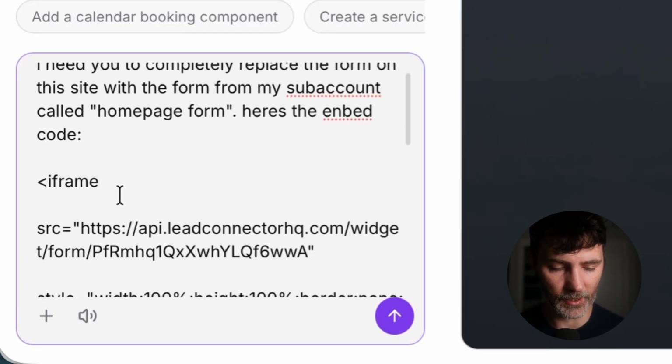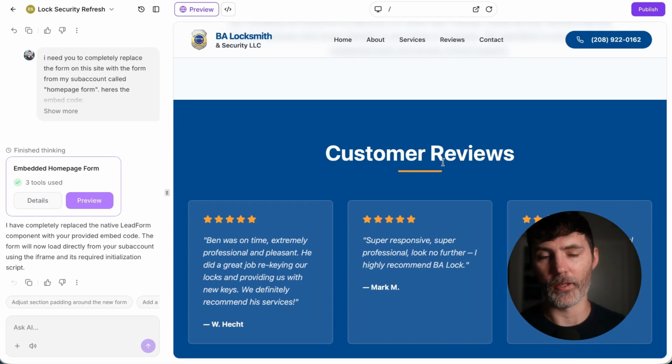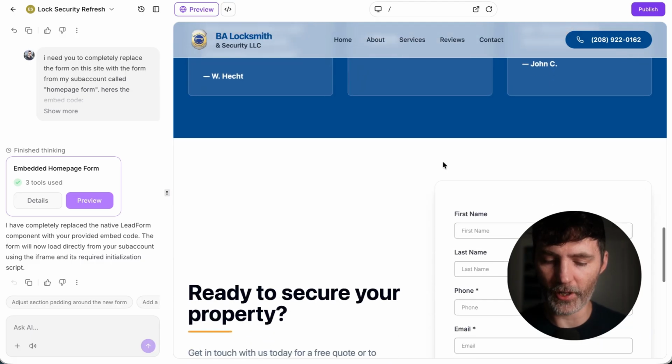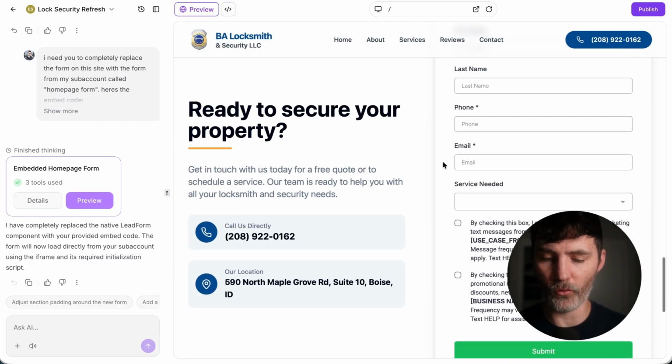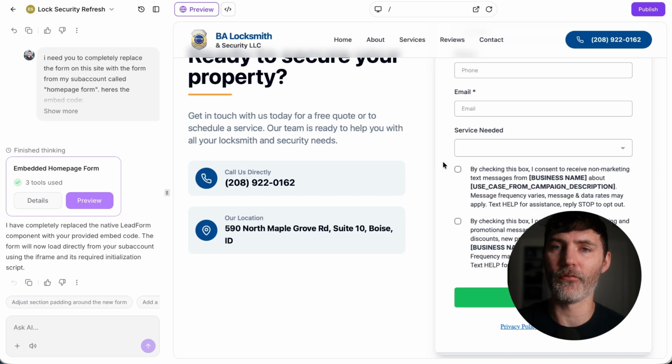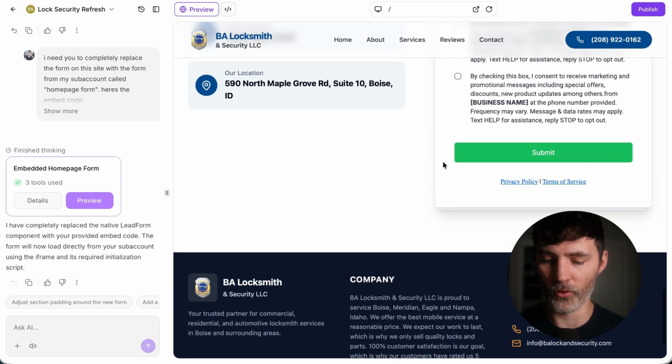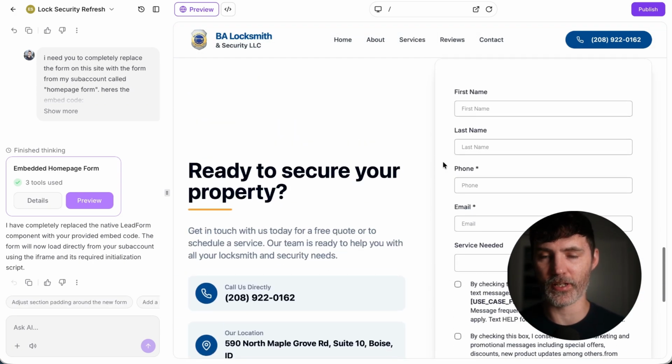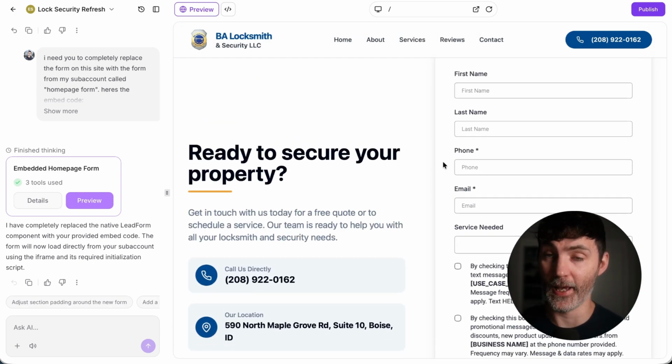And then I pasted in the embed code. Okay, so that just finished up. So when I scroll down, we're going to see the brand new form that is a GoHighLevel native feature now in the vibe coded site. So that form is going to connect right to the CRM and we can select this form as a trigger in a workflow to send out SMS.